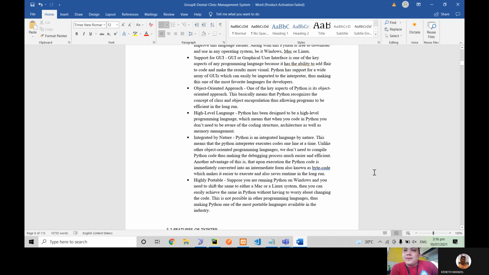Python is highly portable. Suppose you are running Python on Windows and need to ship the same to either a Mac or a Linux system, then you can easily achieve the same in Python without having to worry about changing the code. This is not possible in many programming languages, thus making Python one of the most portable languages available in the industry.